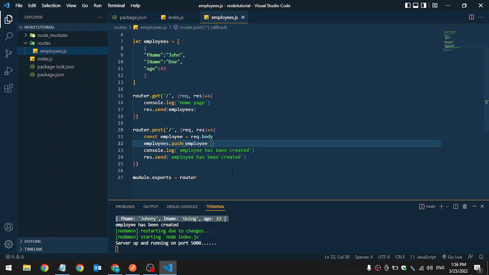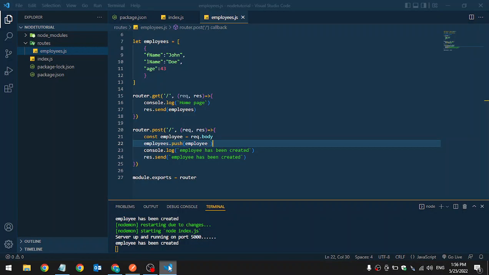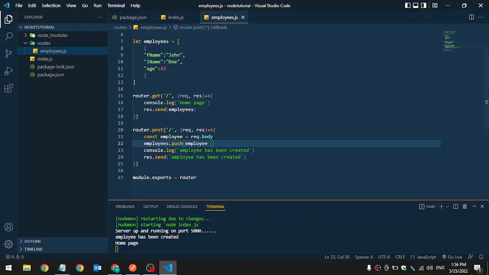So let's save that and let's see what will happen. When we send, we see employee has been created. Now when we go back to the browser and reload, we can see that for sure our employee is there, Johnny doing 23. Perfect. So that's how our post method is working.